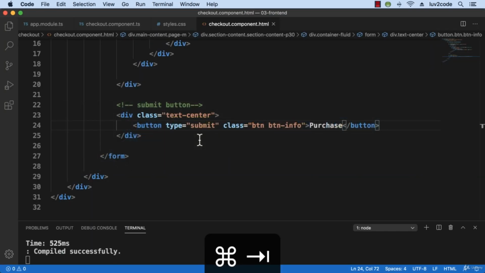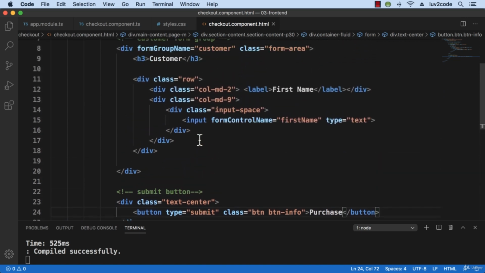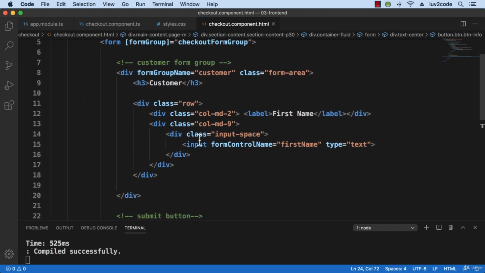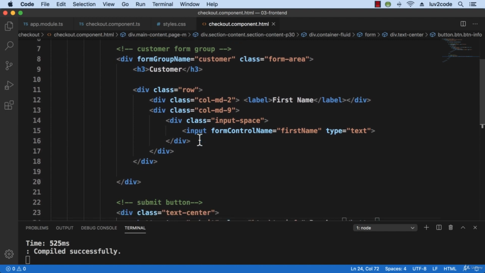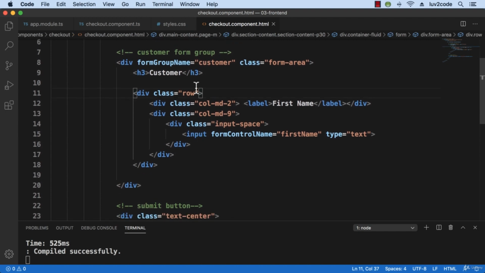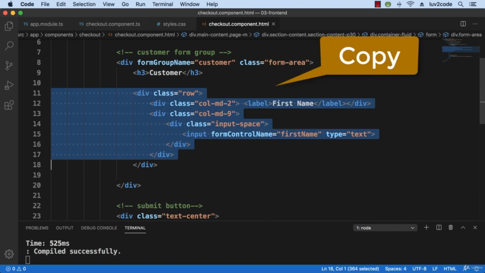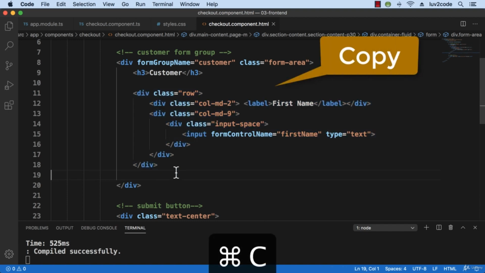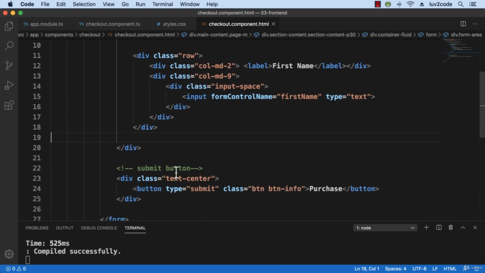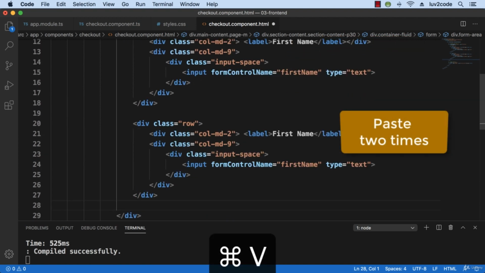Alrighty, so let's do more of the same. Back in our checkout component.html, we'll just do a little copy paste on some of the rows here. So I'll just copy this row, and then I'll move down and paste it two times.